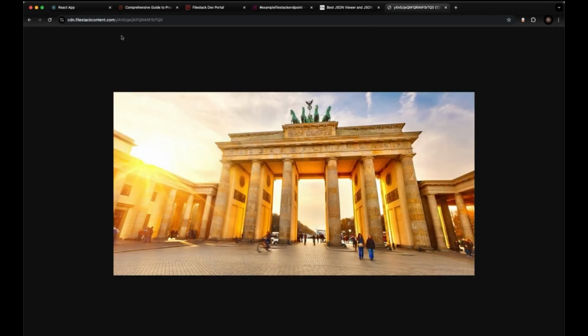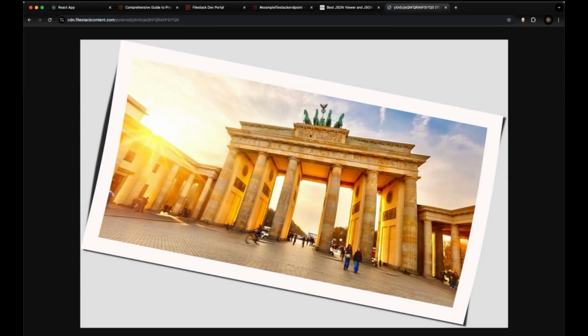So if I click here into my previous CDN link, I can write Polaroid, and the transformations will be applied automatically. It will take some time the first time, but then you will be able to actually see this Polaroid photo.